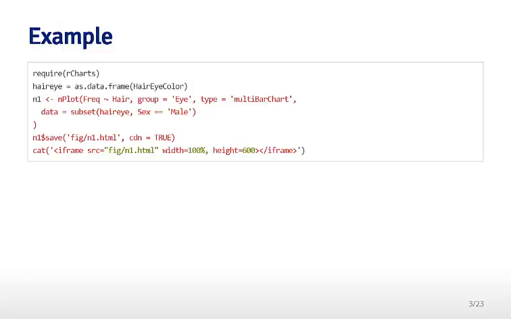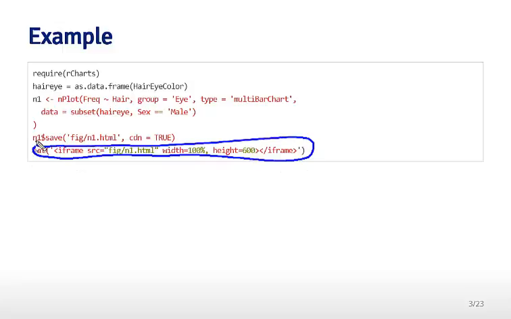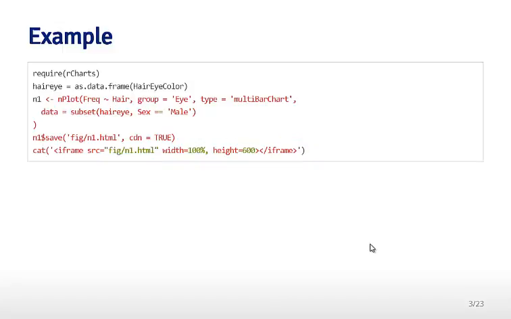And so now, when I want to embed it back into Slidify, I actually type this command, cat, which just prints out this iframe where I source in this HTML, and Ramnath said that was sort of best practices for embedding an rChart into Slidify. But if you don't want to embed it into Slidify, you could just either type n1 by itself on a command line, or forget assigning n1 to a plot, just type nPlot, and you'll get the plot that we see.